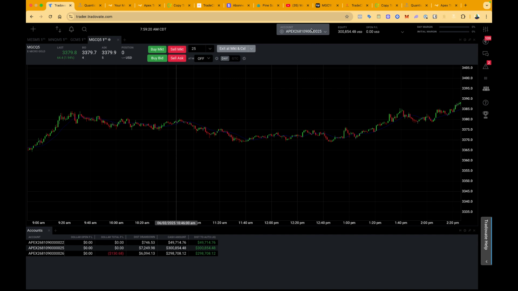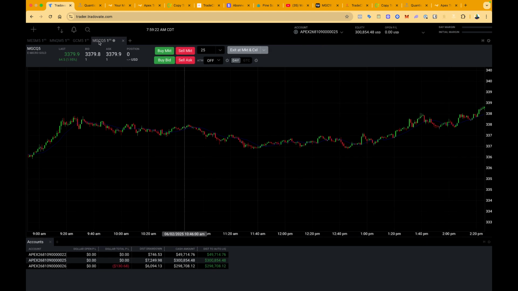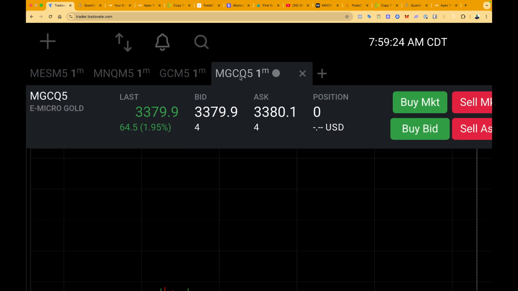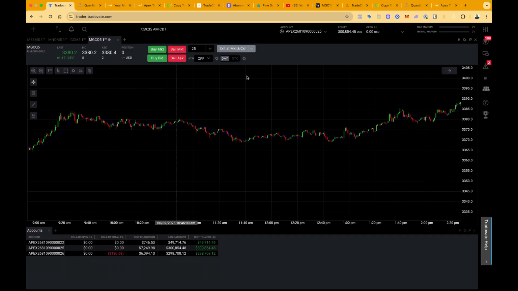Be sure that you have the right contract. So this is June, MGCQ5 for June. Every month we have a contract rollover, so please learn more about contract rollover. We also send you messages in the dashboard when it will happen, but you need to know what will happen as well, because you are fully responsible for your own trades.